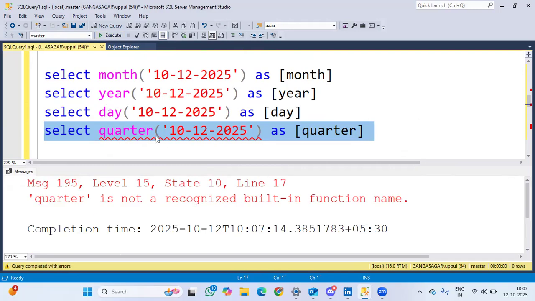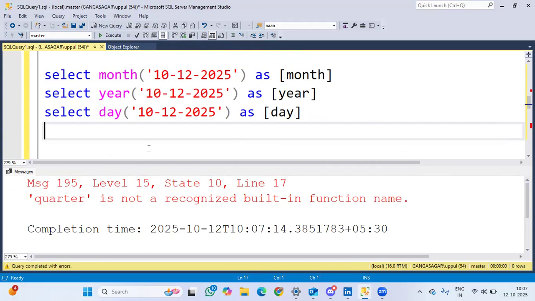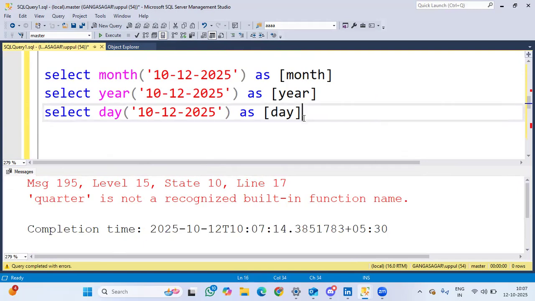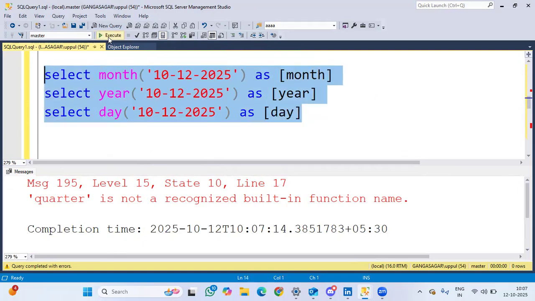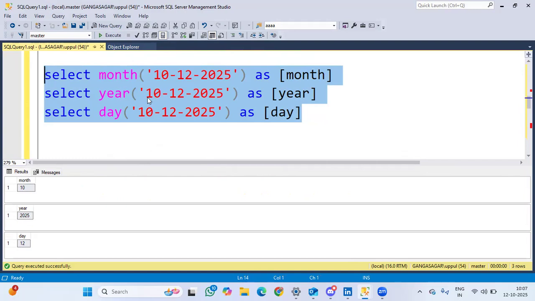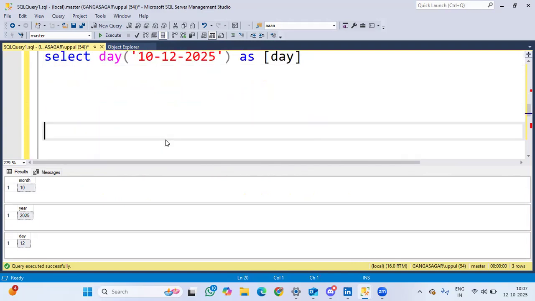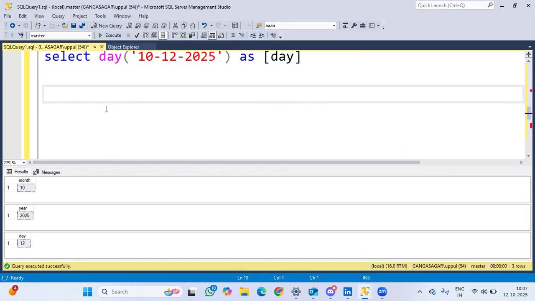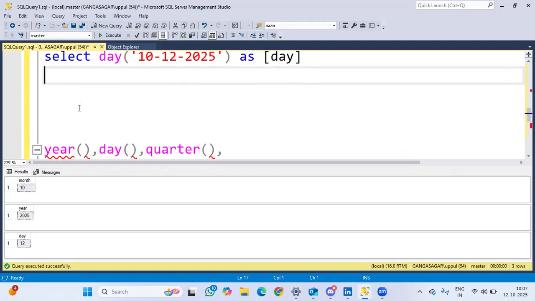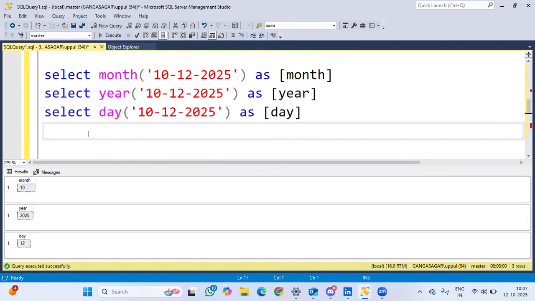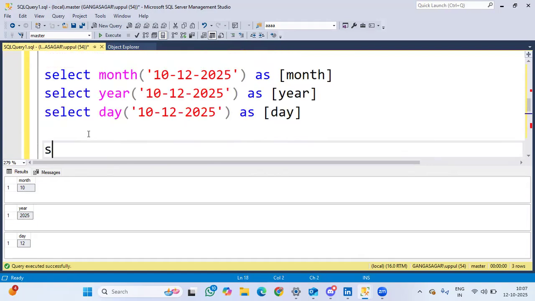I think QUARTER is not a built-in function. We have a separate function for that. QUARTER is not a recognized built-in function. So try to understand these three functions: MONTH, YEAR, and DAY. MONTH returns the month part from the date, YEAR returns the year part from the date, and DAY returns the day part. We have some other functions, but quarter is not among them. We have DATEPART.